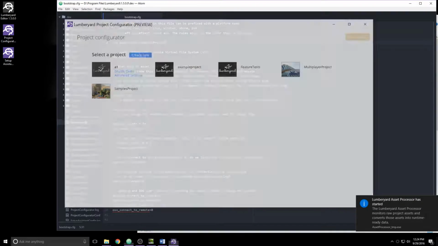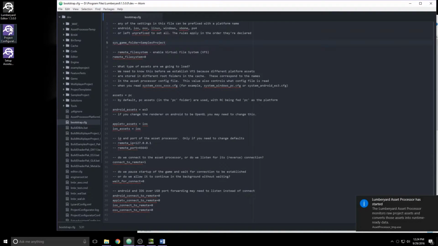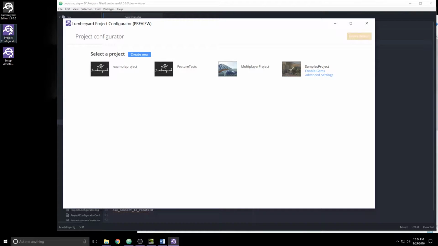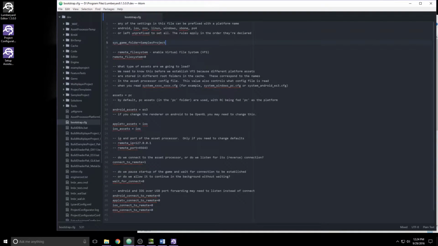I've still got this open, so let me close it. Then if we pop open the project configurator, you'll see it works again, and that SamplesProject has been set to default. So if you do lose the folder and you've also purged it from your recycle bin, just jump into a text editor, open up the bootstrap.cfg, and type in the name of a project you know exists for sys_game_folder. That will rescue the project configurator and get you back on track.